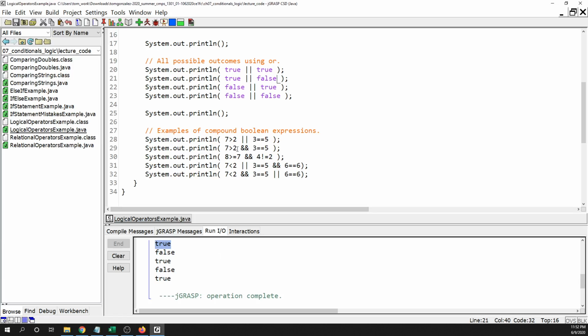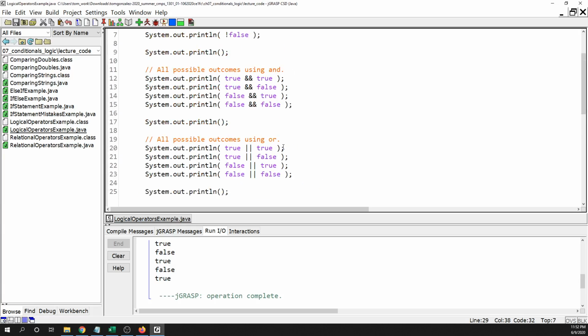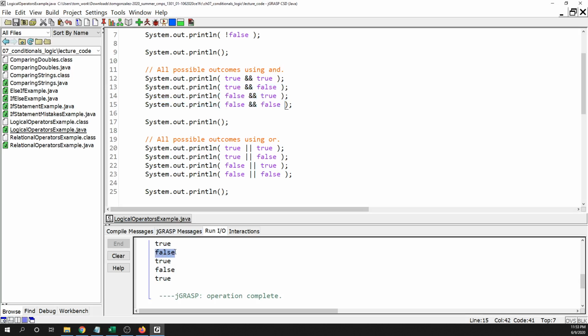Next up, I change the or operator to an and. So 7 greater than 2, that's true. 3 is equal to 5, that's false. So I have a true and false. That was the second case up here for the and operator. And remember, all of these bottom ones are false. The only one that's true for the and is that one. So that's why we get this false right here.